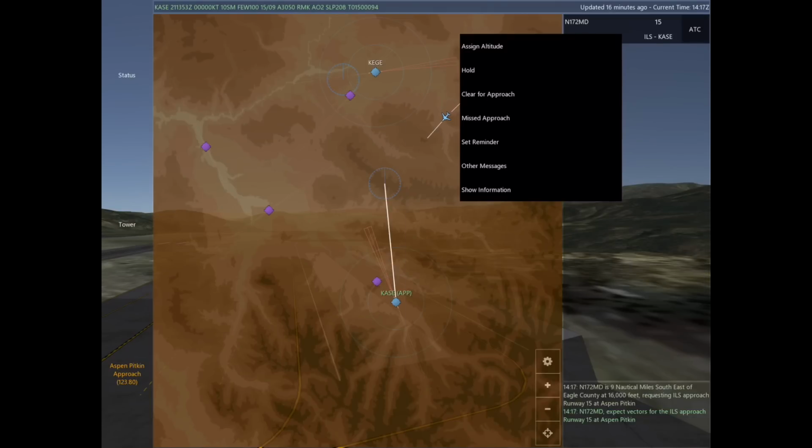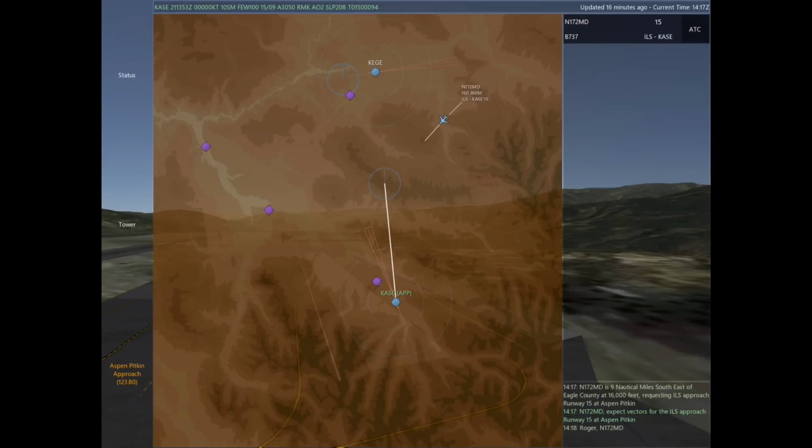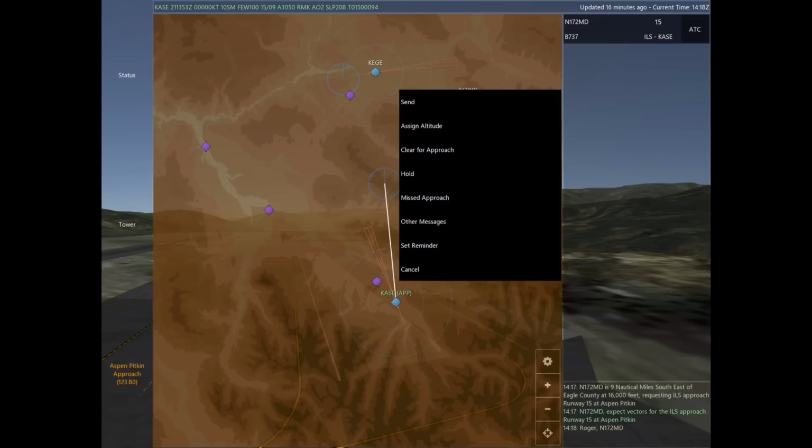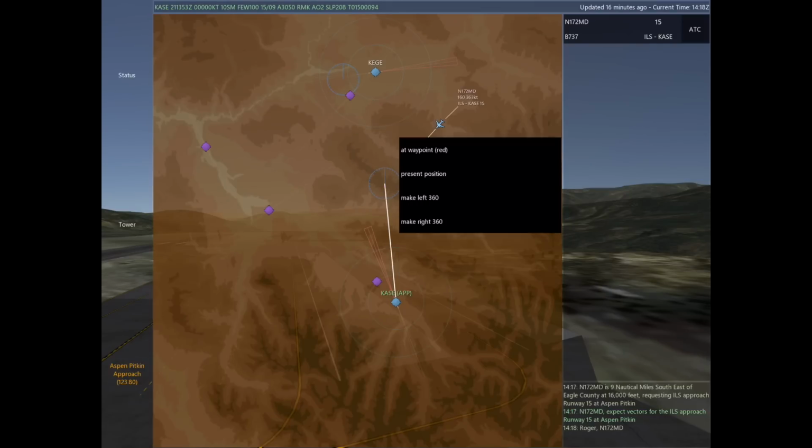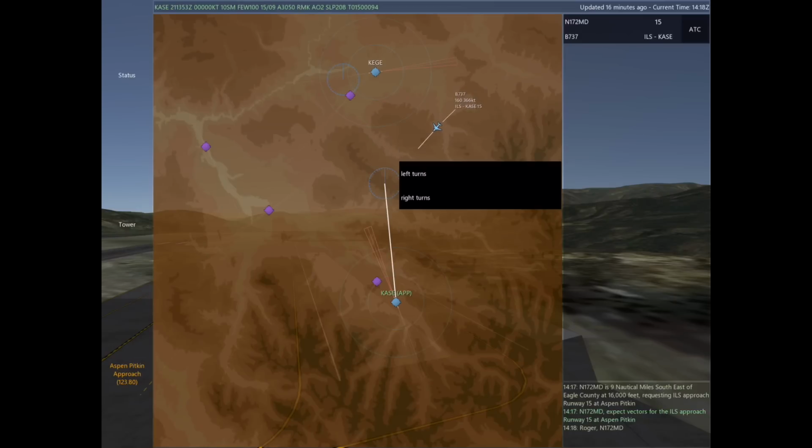So first I want to look at his flight plan and pick a holding point that's along his route. In this case we'll use the red table VOR that's directly ahead. Now I hold and drag over the VOR, and when I let go I can select hold, and then I have multiple options and I want them to hold at the waypoint, which is red.